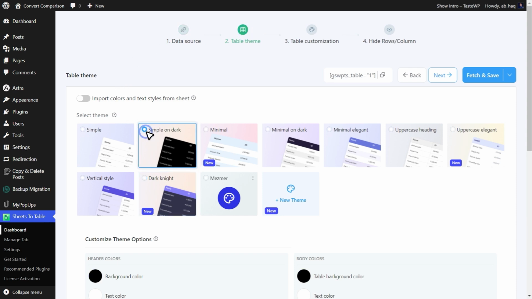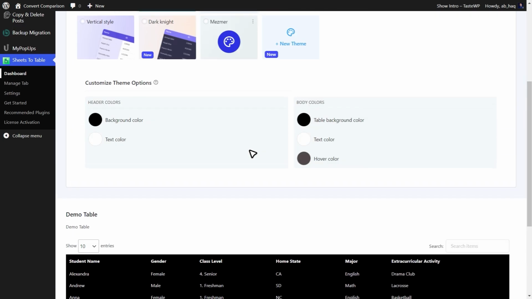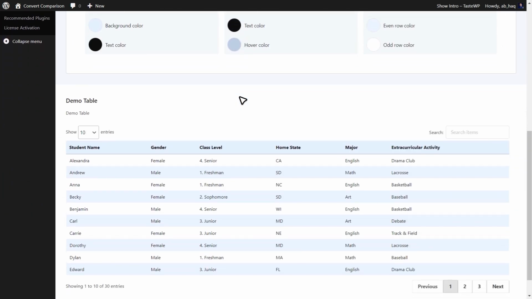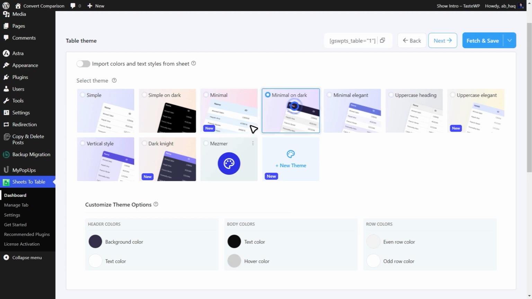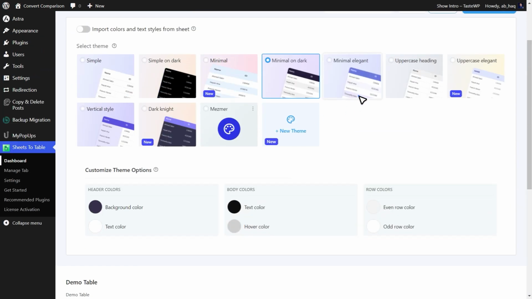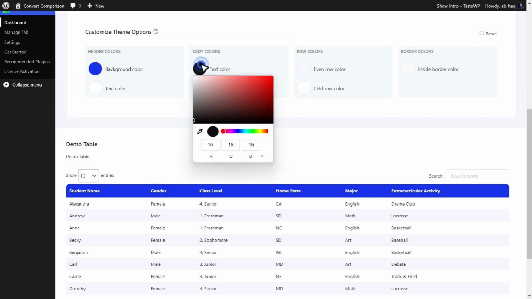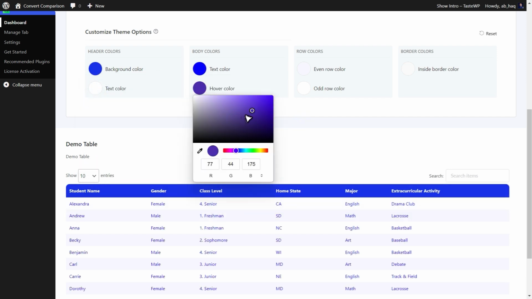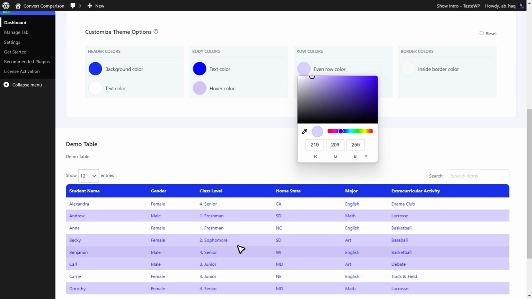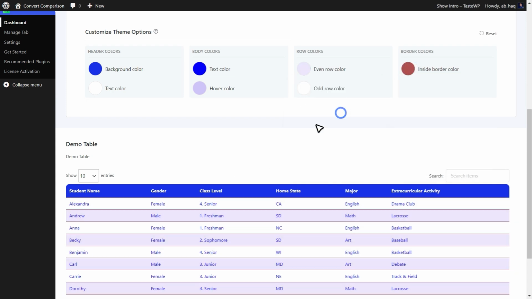Once you're in the panel, you've got a few choices. You can pick from a variety of pre-made themes that fit different styles and purposes. Now, to make your table truly your own, select a default theme and tweak its colors to match your style. This means you can adjust the background, text, and borders to fit perfectly with your brand or personal preference.